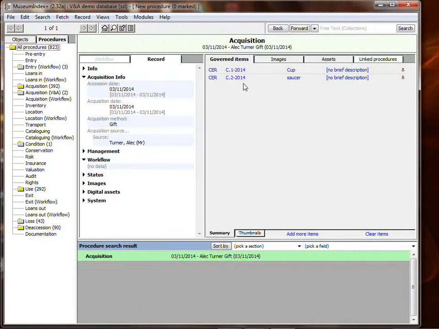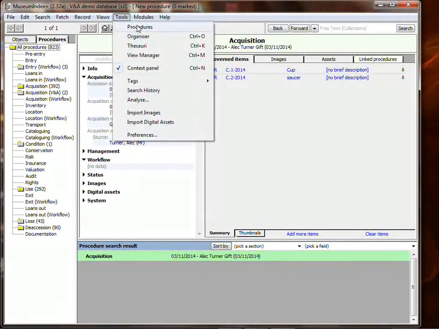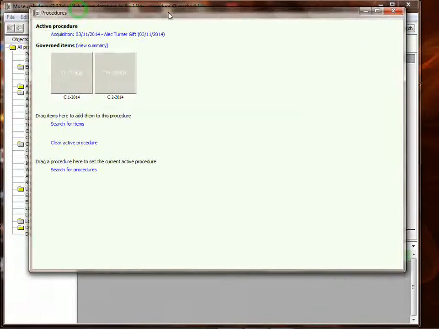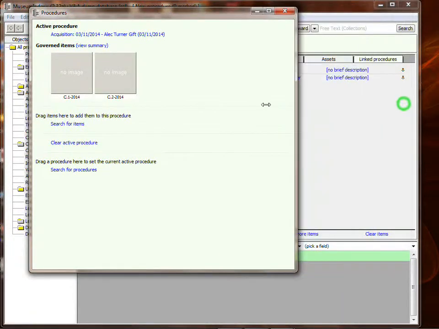I should mention actually that for the purposes of things like acquisitions, where you're creating new records to go with a procedure that you've created, the system actually remembers which procedure you're currently dealing with. You can access that via this button here, the procedures button, or by this link on the menu. You can see there's my current acquisition record.